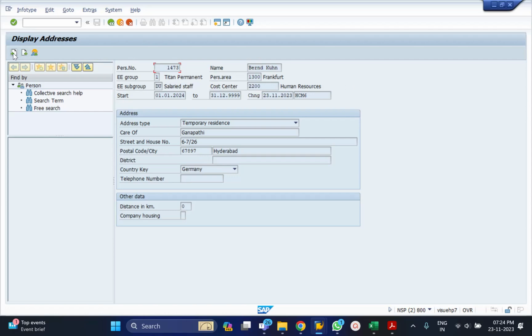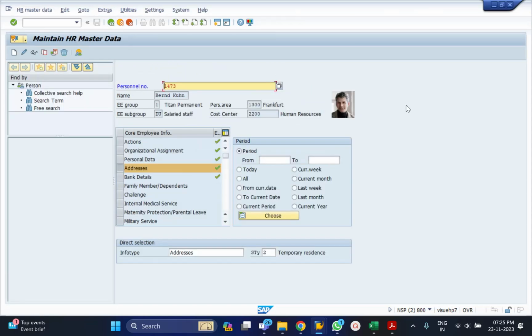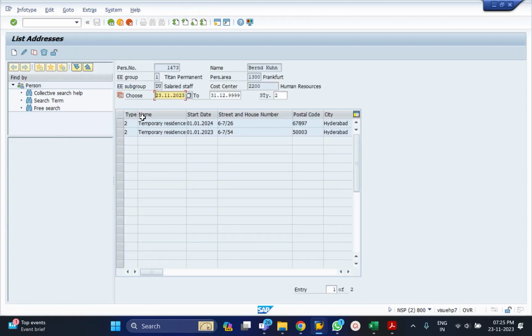There are these options which can be used to navigate to the records. If I click on previous record, it says no previous records. If I click here, the next record, you can see there is another record which we saved earlier. Or if you want to see both the records at the same time, you have the address and subtype entered here, and you can click this overview. When I click on this overview, you can see both the records.